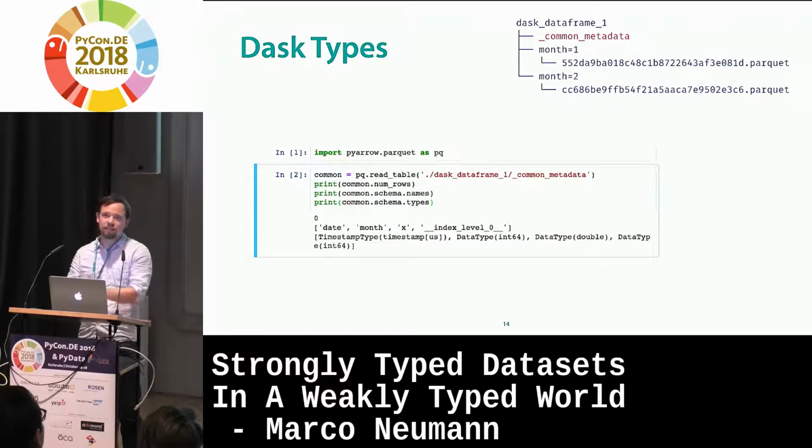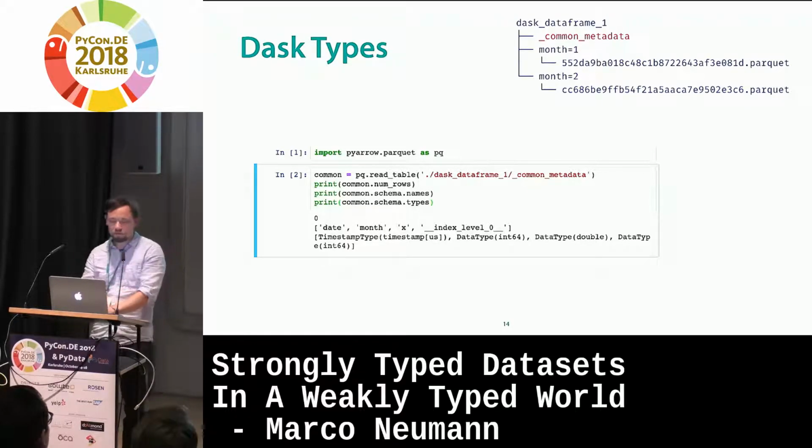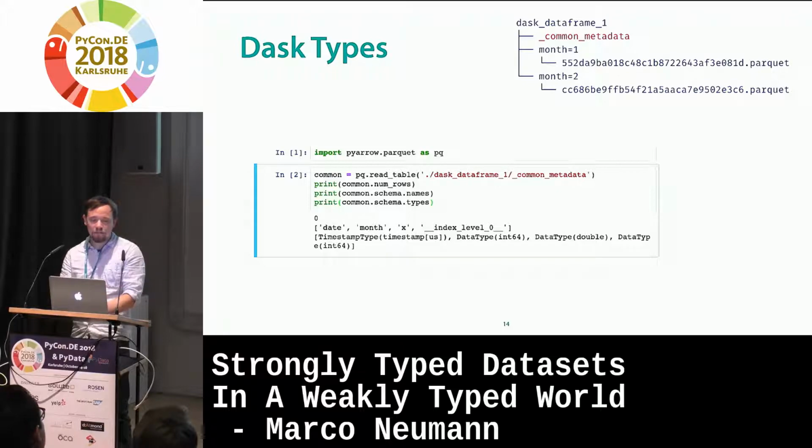Yeah, there's this magic file called common metadata, and that's basically the ground truth for the whole data set. Basically there you have recovered your month information, and if some people may get a little bit confused about this underscore index thing, it's basically index information for Pandas. But there everything is stored.